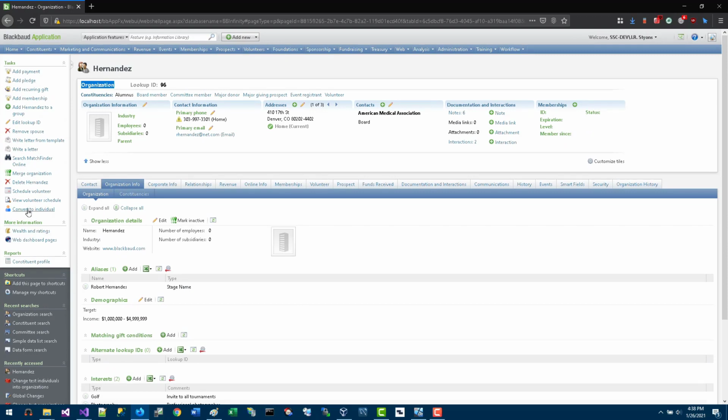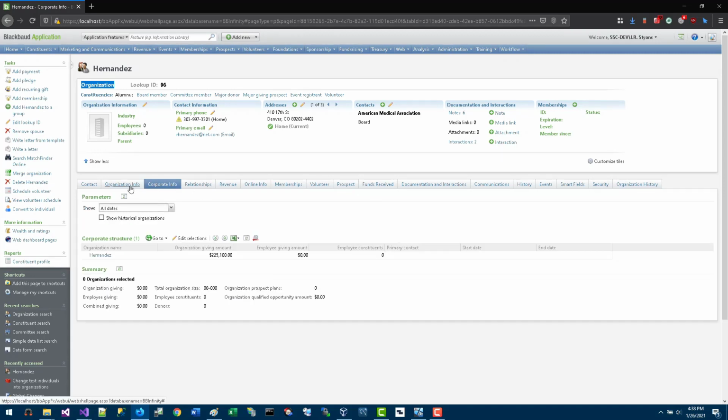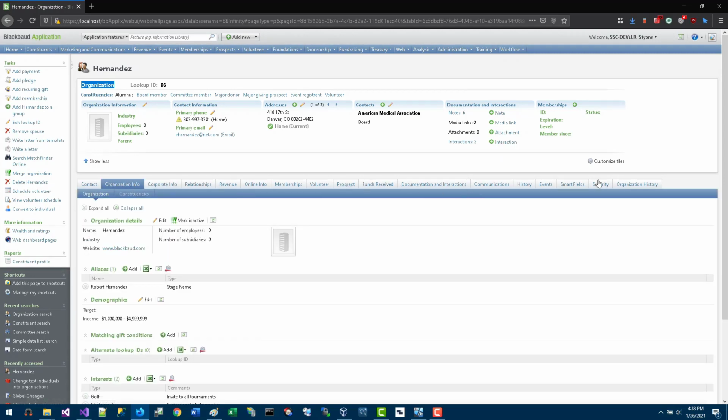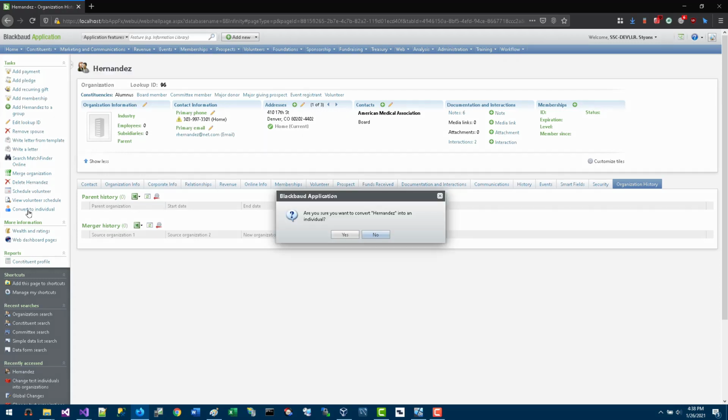I have this convert to individual task, which has now become available. You can see all of the out-of-the-box functionality is lit up. I have corporate info, I have organization info, I have organization history. And if I want to, I can change him back. Of course, Hernandez is not supposed to be an organization. He's supposed to be an individual. Let me change it back.